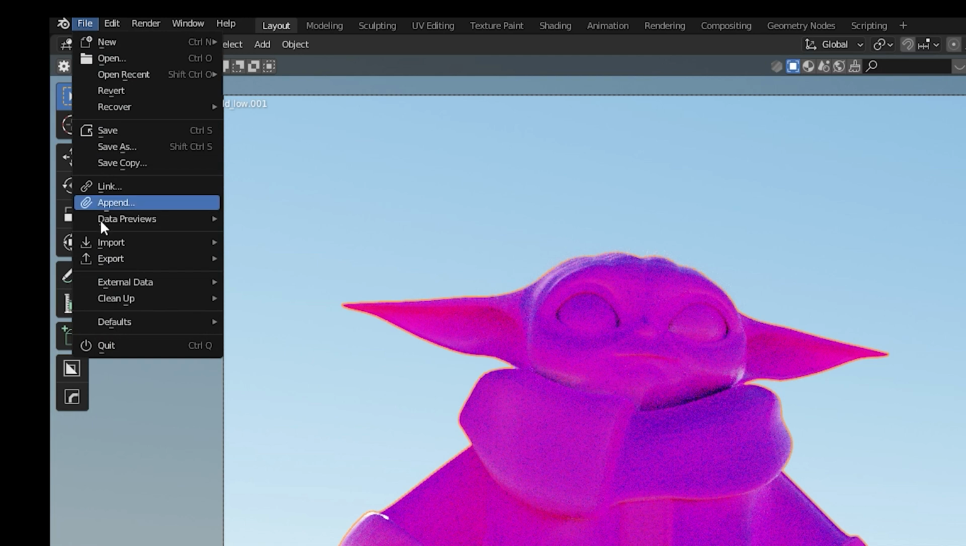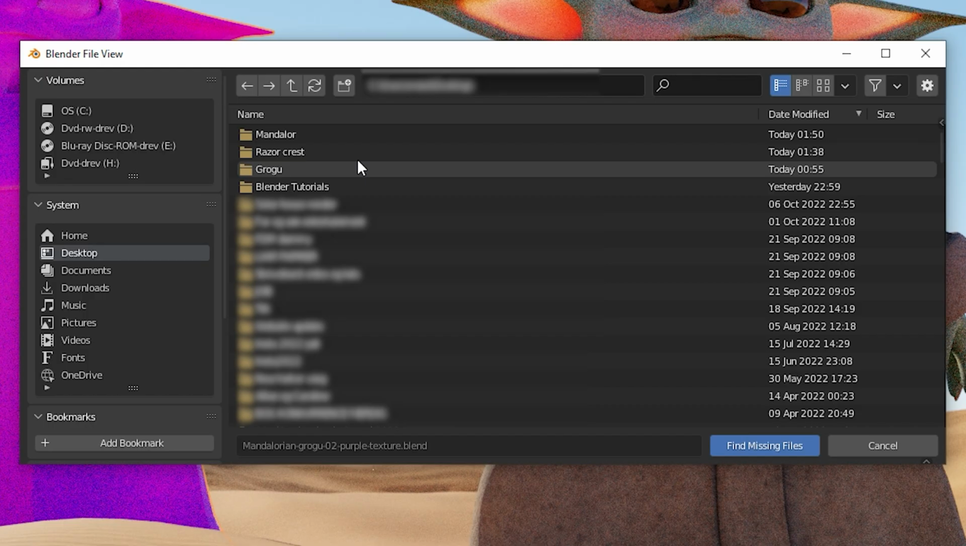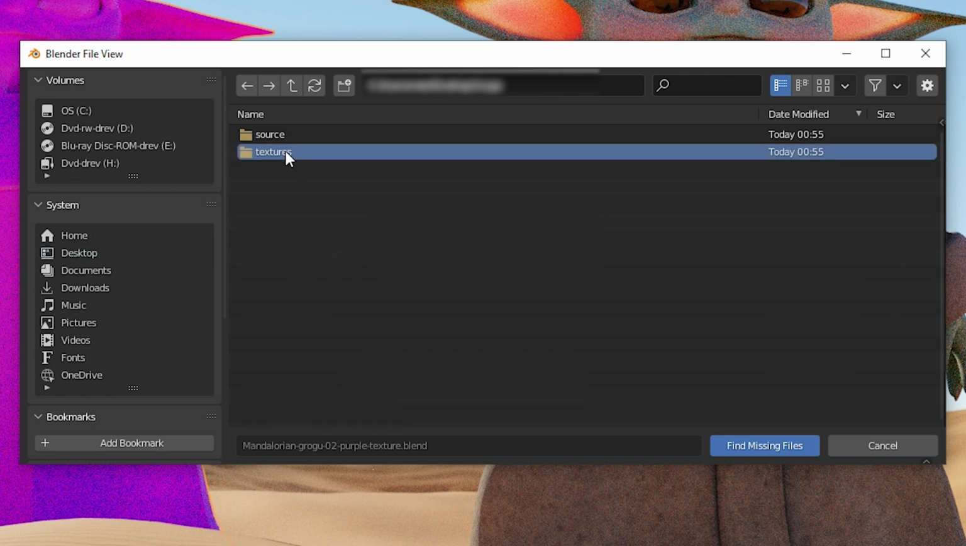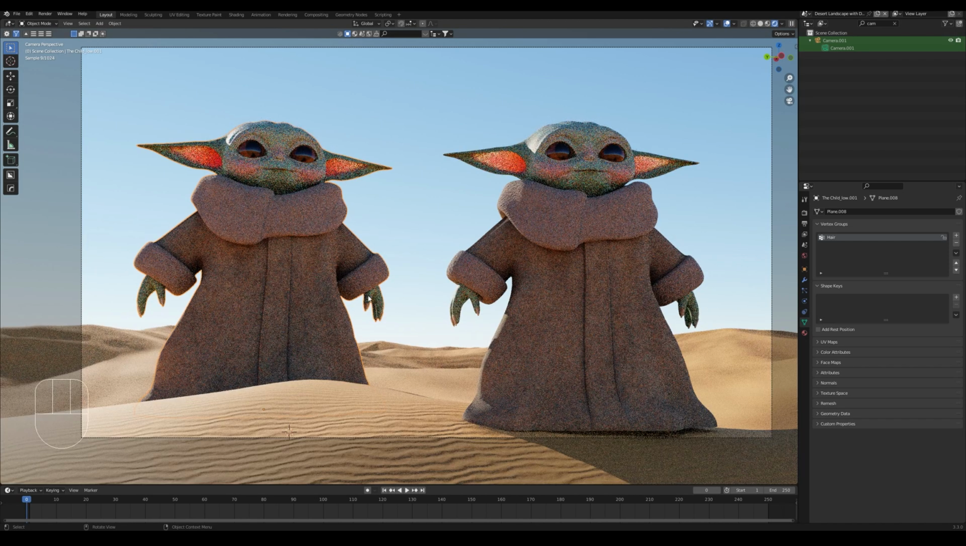There's an easy way to do that. Go to File, go to External Data, and go to Find Missing Files. Then you have to find the folder on your PC where you downloaded the model. Usually you'll also find a folder with textures, like here. So here are the textures for Grogu, and you click here on Find Missing Files. That way the files will load in and the model will look okay.